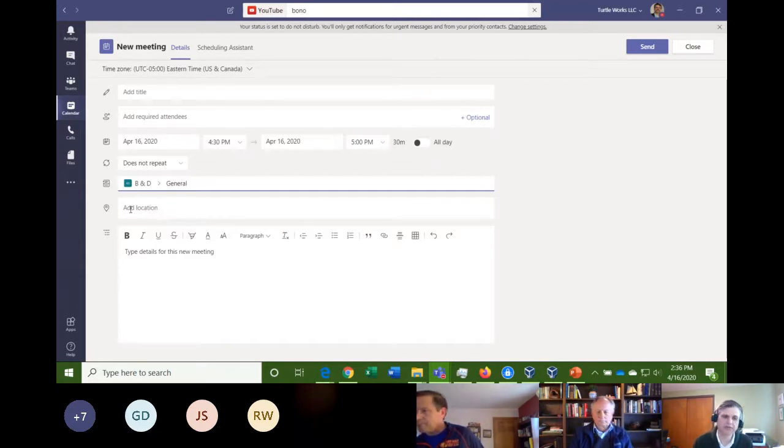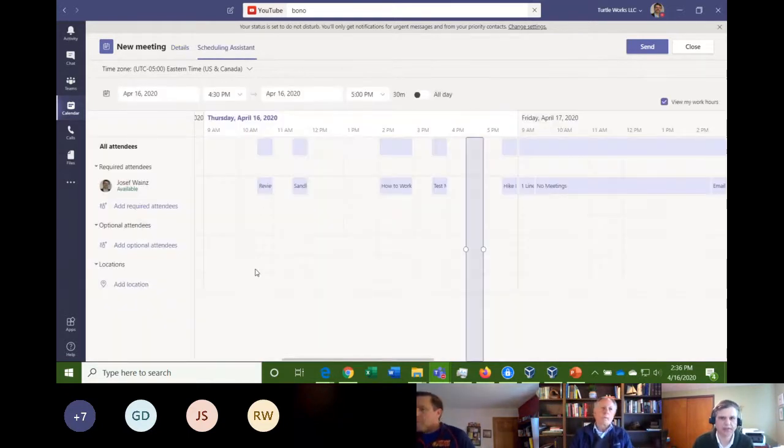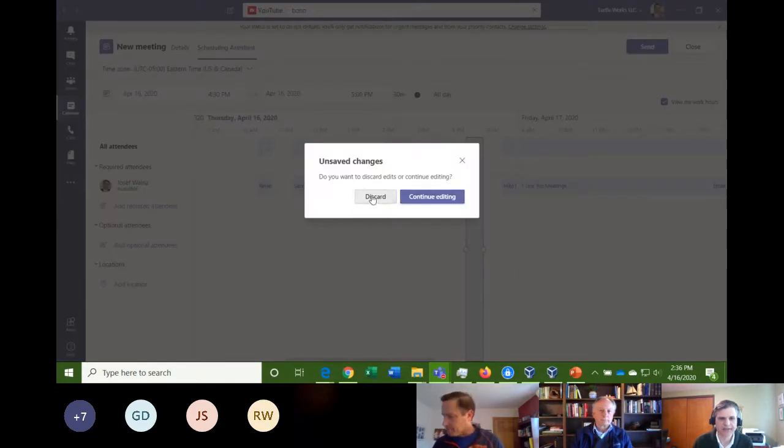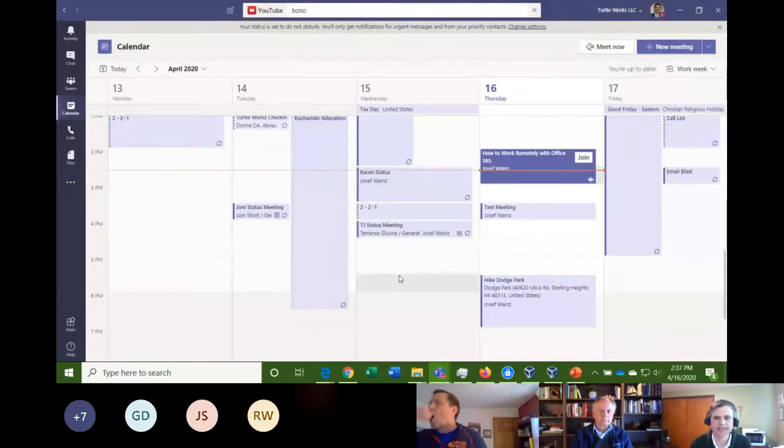The only time I need to add a location is if it's going to be in a conference room, at a customer's location, or at my office, whatever. Add the title and the required attendees. There's an optional button here, so you can make people required and people optional. You can do the repeating thing. Scheduling assistant, it's all here. So it's a pretty rich environment for scheduling meetings with people within and without your organization. I'm going to discard this meeting. I don't really need to save it.